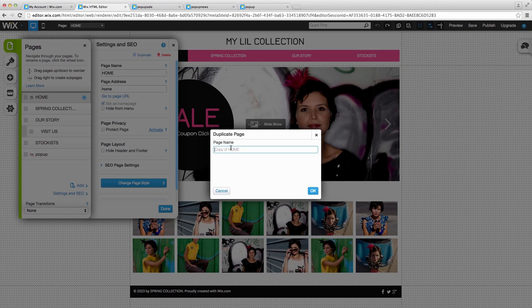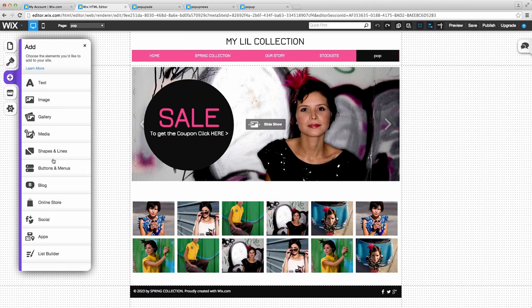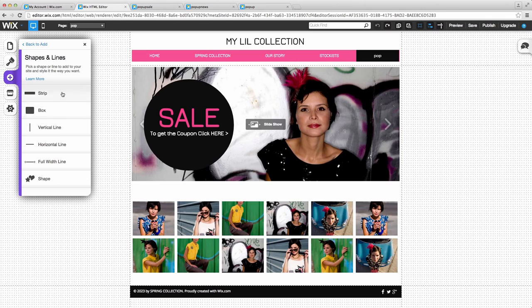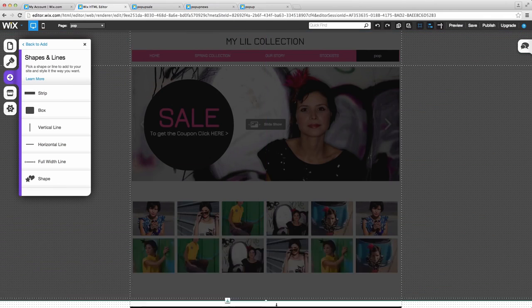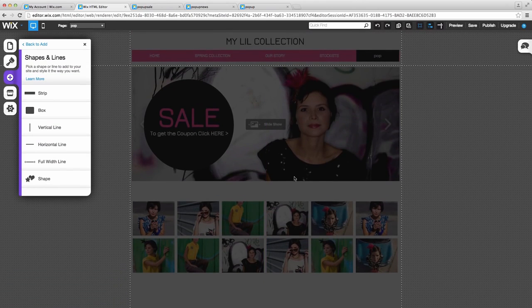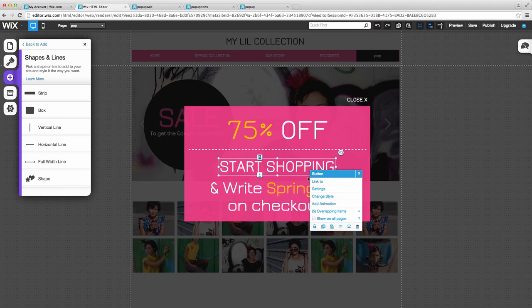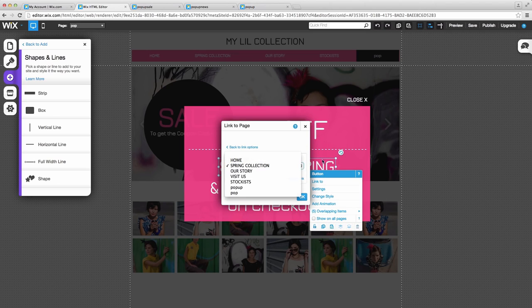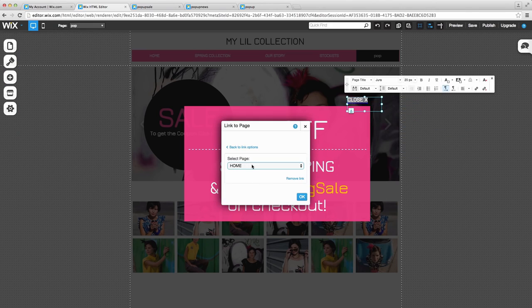First, I duplicated my home page. Then I stretched the strip to cover my entire page and reduced its opacity to 75%. This makes the page look like a faded background. Next, I created the pop-up and added a button linking to my shop page. Then I put in the X with a link back to the website's original homepage.